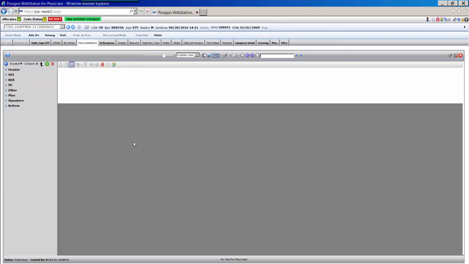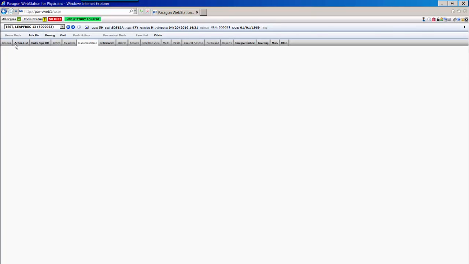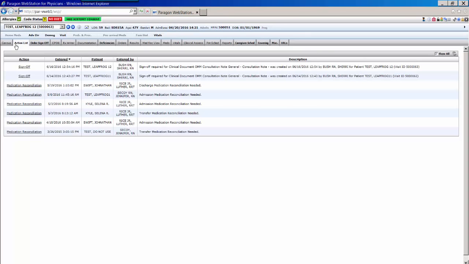So if you have a document that you don't want to sign off, but you need to remove from your action list, you can go up here to invalidate the document, and you can put in what the reason is. And in this case, I'm just going to say entered in error and say OK. So when I return to my action list, that document is gone. So you can open the document, complete the document, sign the document off. It should be removed from your action list.